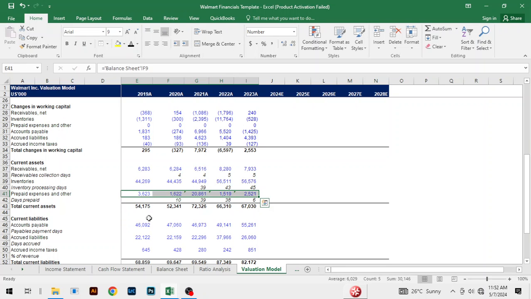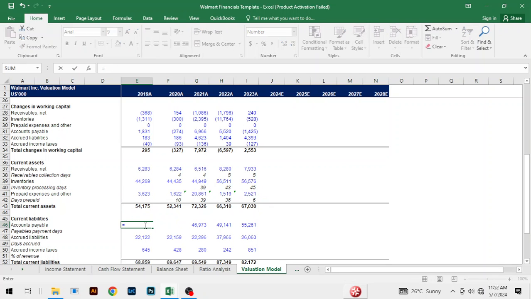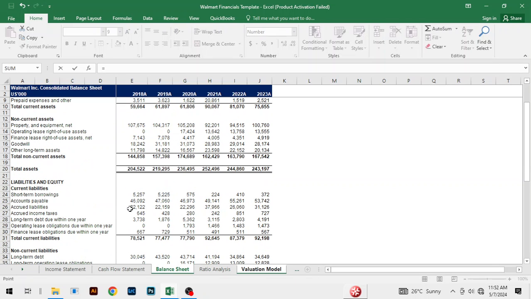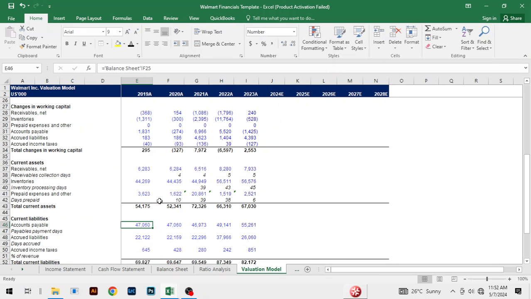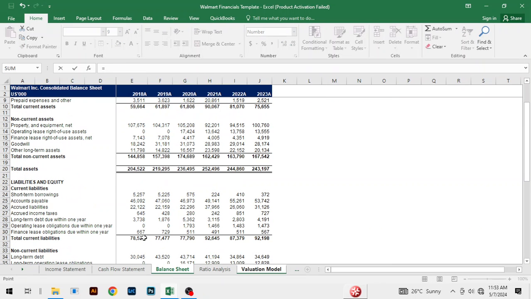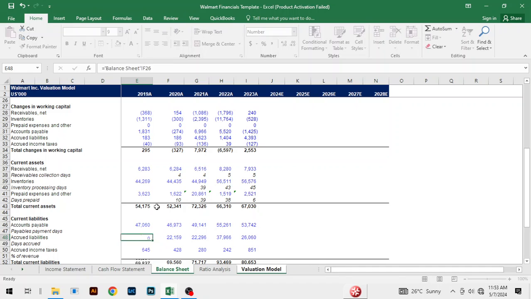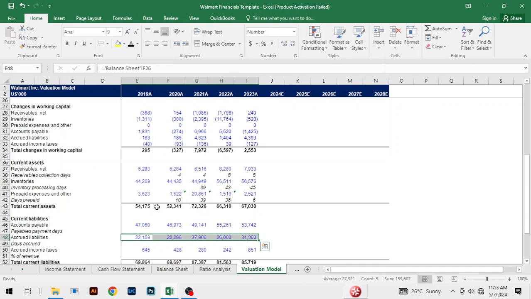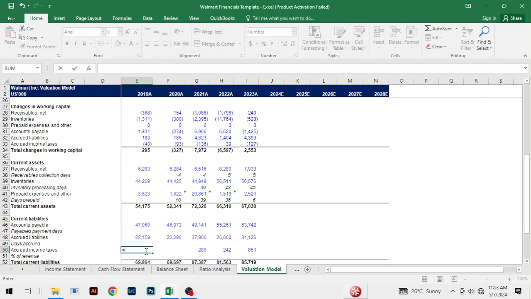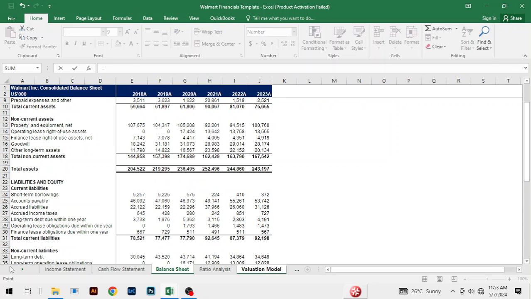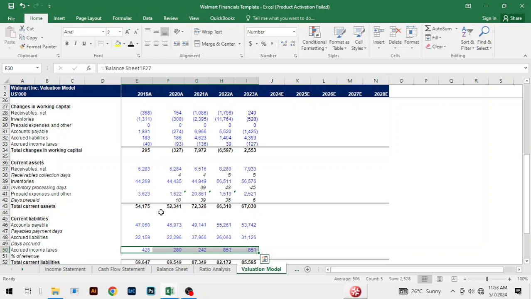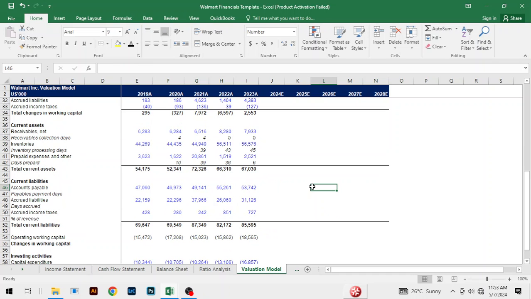Okay, which is fine. And then accounts payable, we start to link from 2019. And accrued liabilities, we start to link here as well from 2019. And then accrued income taxes, we start to link here. Perfect. I think it's now making sense. Perfect.